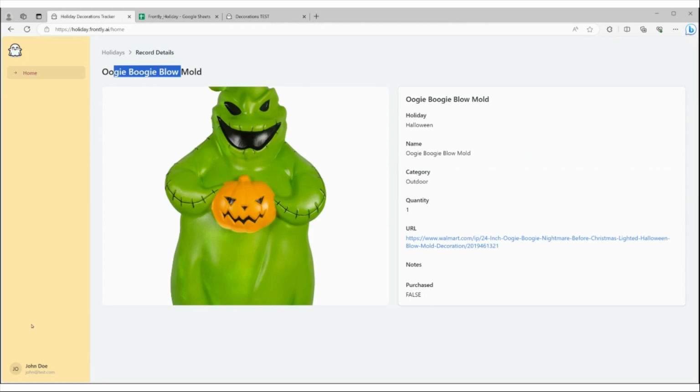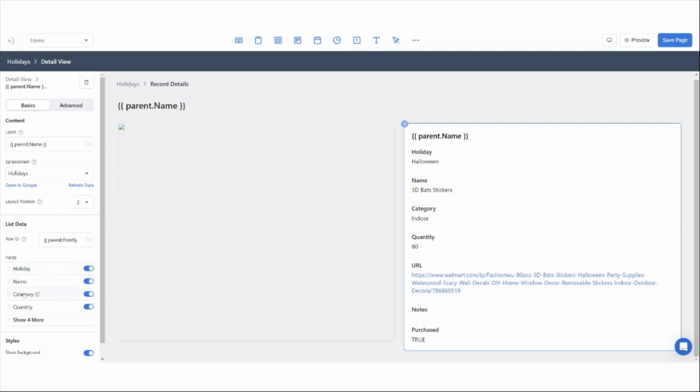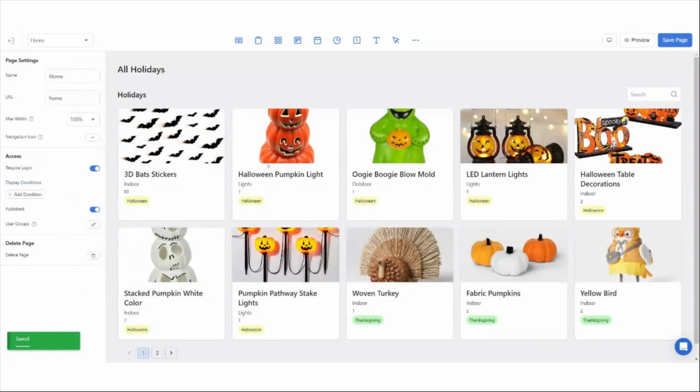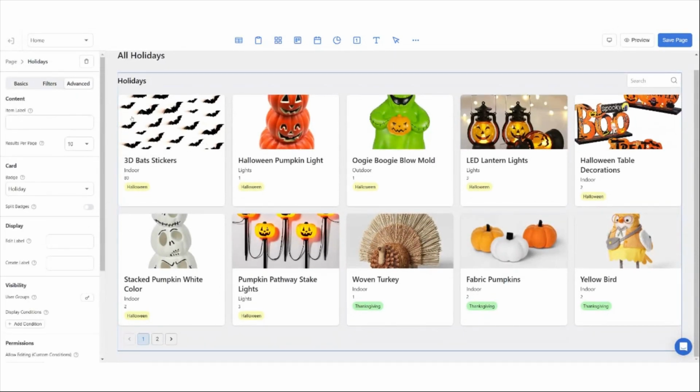So let's go back. A few things which we'll fix: we will choose contain, so that shows the entire image for this image. We will hide the name because we have that in a couple of places out here and here. We don't need to show that. And I think we can save for now, so let's just save this. Let's go back to the holidays page, which is the grid layout. And over there under advanced, you can choose an item label and you can say holiday decoration.